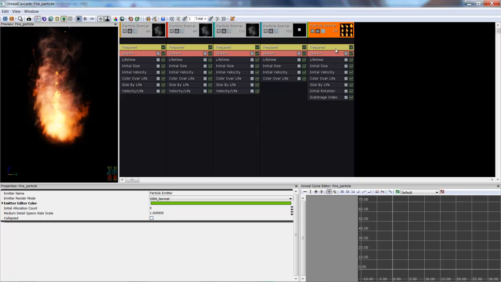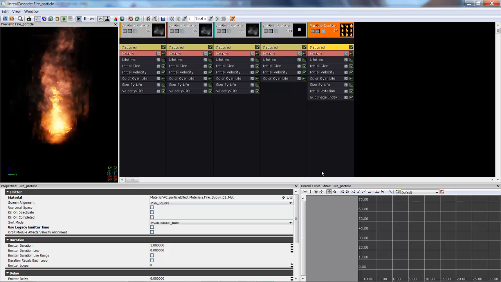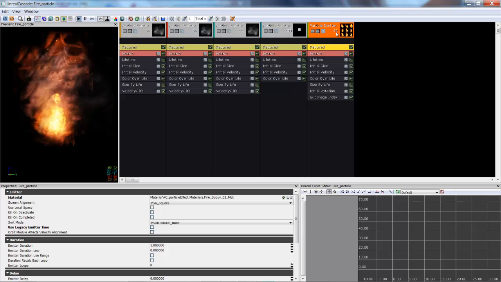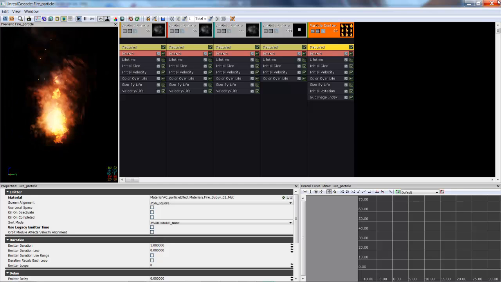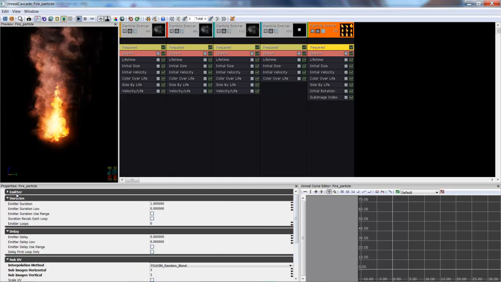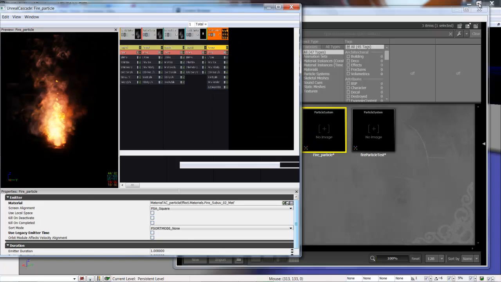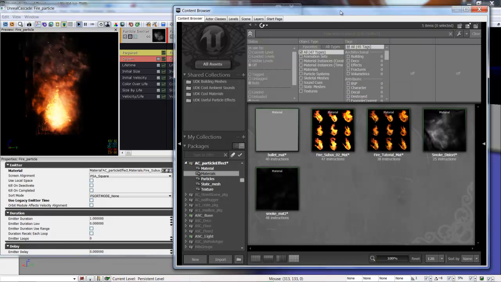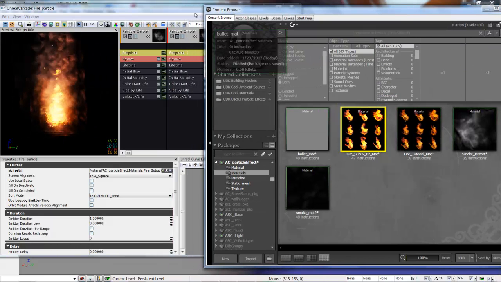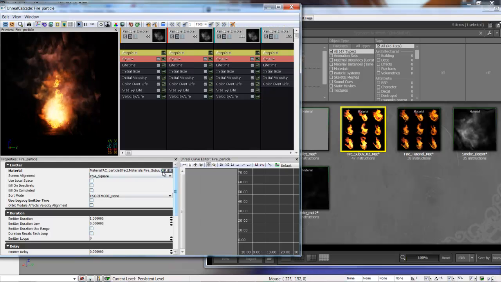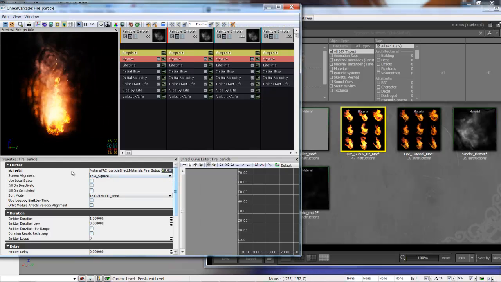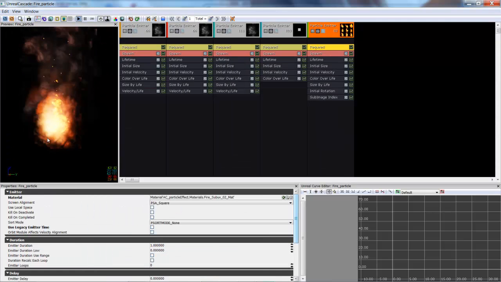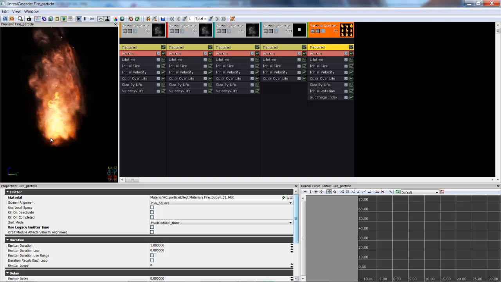For the fire itself, it is important, first of all, and this goes with all of them, to go under the fire particle, go under required, open up the emitter tab, and you want to find your material in the content browser, select the material, go in the editor and hit the right arrow. This will place the material onto the emitter and you should see it change to the particle.